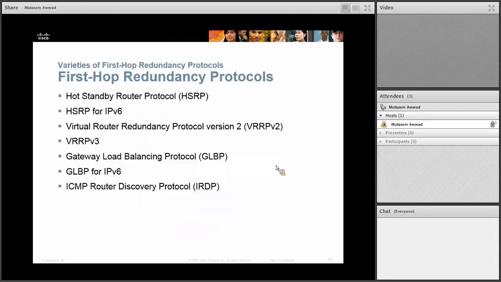Okay, there are several first hop redundancy protocols. There's the Hot Standby Router Protocol, HSRP, the typical one for IPv4, and there's another one for IPv6. They're pretty much the same thing, just for different IPs. The Virtual Router Redundancy Protocol, version 2 and version 3. We're not going to do that, we don't have that. We're just going to use this. I think we're running version 2. You can't really tell the difference. Version 3 is for IPv6.